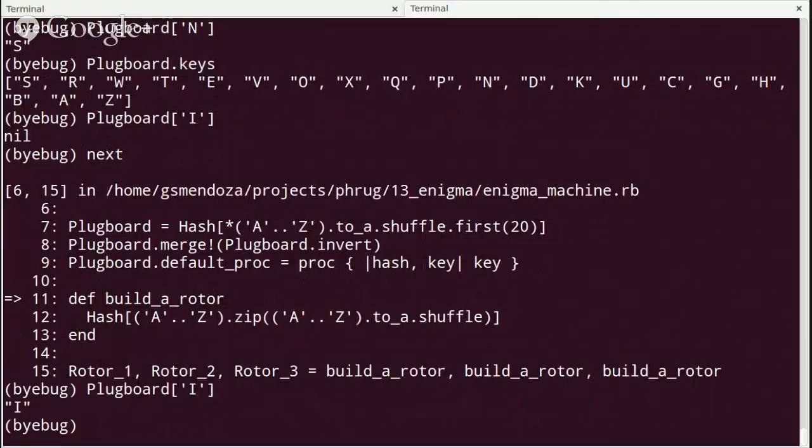The question is why? Honestly, I don't know. I think it simulates a hardware limitation with the Enigma machine. I'm not sure why there's that hardware limitation, but for now, let's just assume that there is, and this is why the plug board is configured this way. So we now have our plug board.